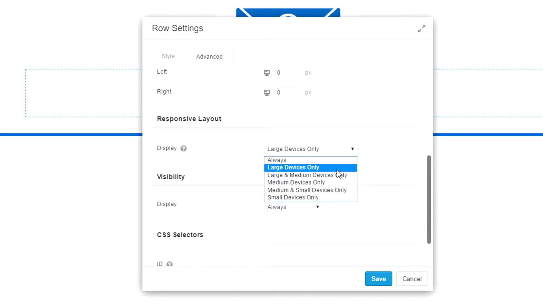And we'll be showing you what it looks like on mobile using an Android emulator later in this video. So for now, we're just going to set the responsive layout display on the contact page for the graphic of the blue envelope to be displayed on large devices only.